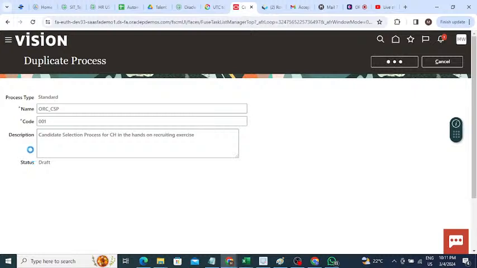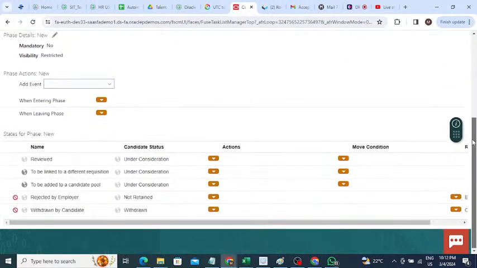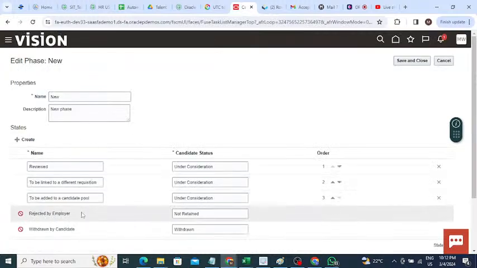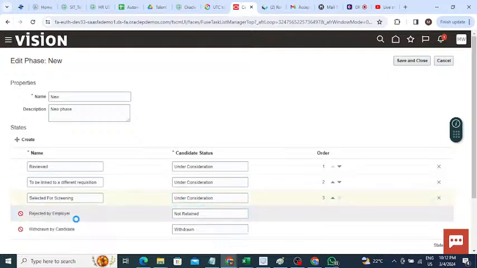Since that particular CSP is in the active state, you can't edit an active CSP. If you want to edit any existing CSP, you have to change the version of that CSP, and then only you can edit. Now I'll show you, say I want to edit this particular state. Just click on edit here. Instead of to be added as a candidate, I'll add selected for screening. Just save and close.